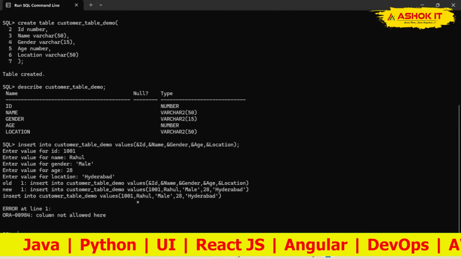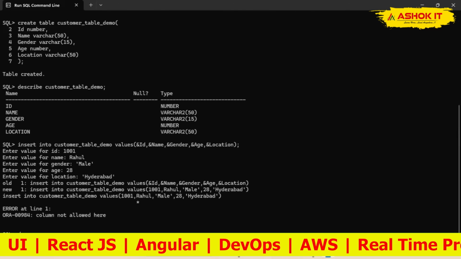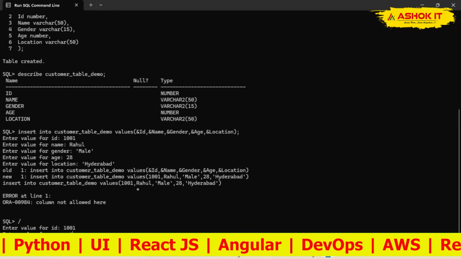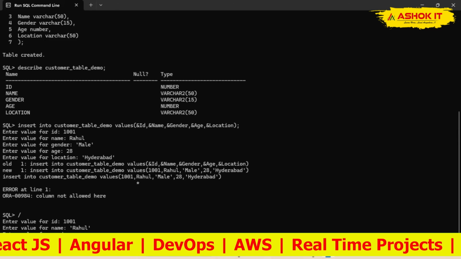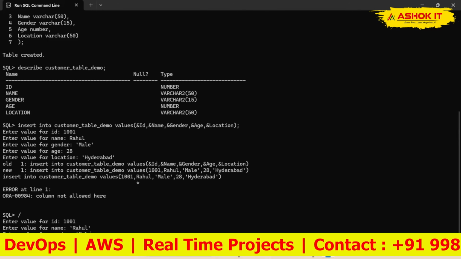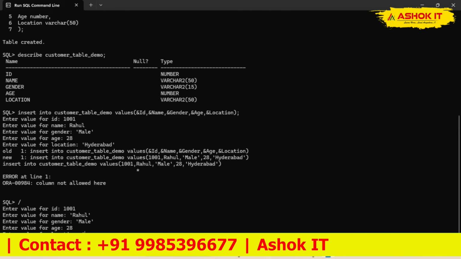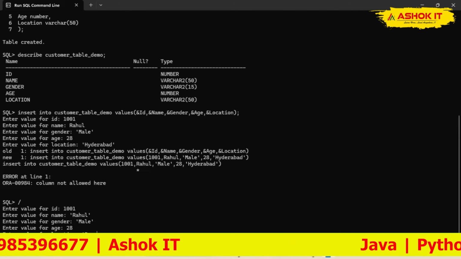So there is an issue. So again, I want to repeat. I want to provide 1001 as the ID. The name as Rahul. Next, the gender as male. Next, age as 28. The location as Pune.